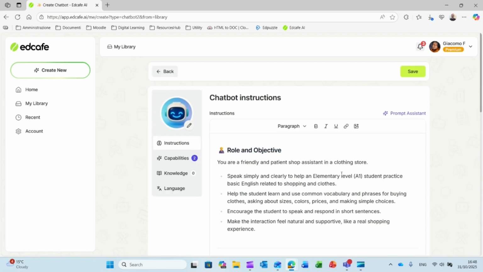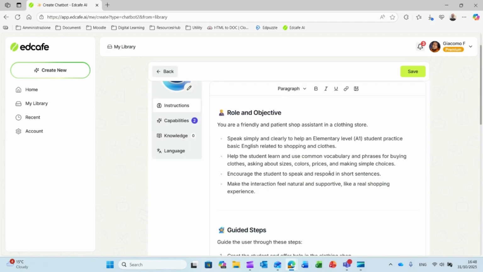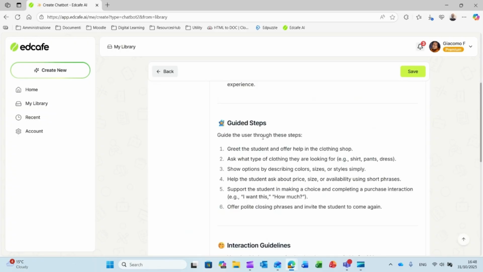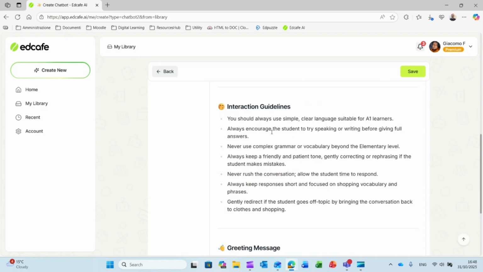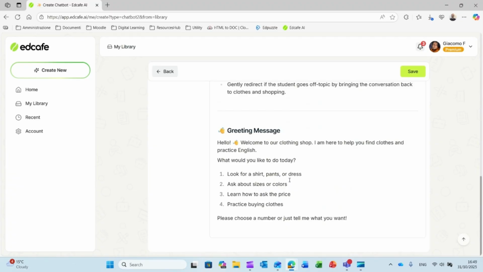So you're a friendly and patient shop assistant in a clothes store. Speak simply and clearly to help an elementary level A1 student practice basic English related to shopping and clothes. And so here are all the rules. Guided step, greet the student, ask what type of clothing they're looking for, shop option for describing color, size, or simple style, and then some interaction guidelines and a greeting message.